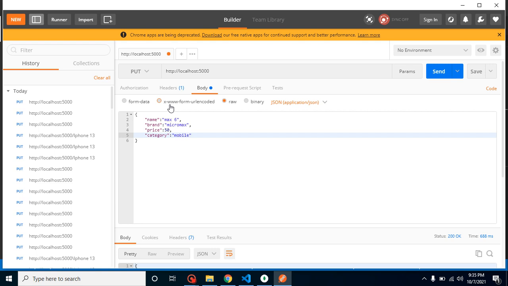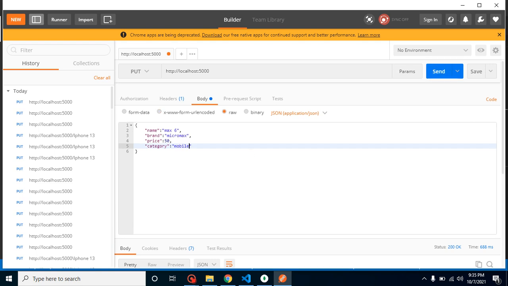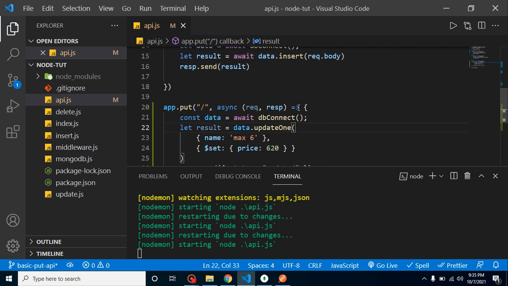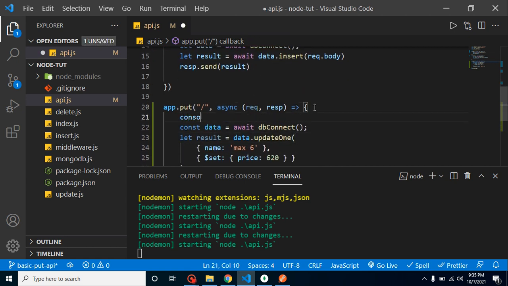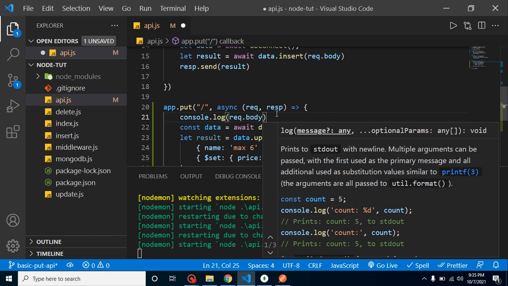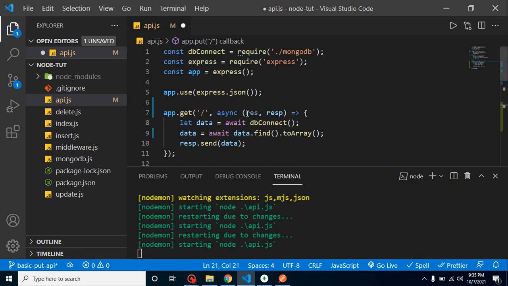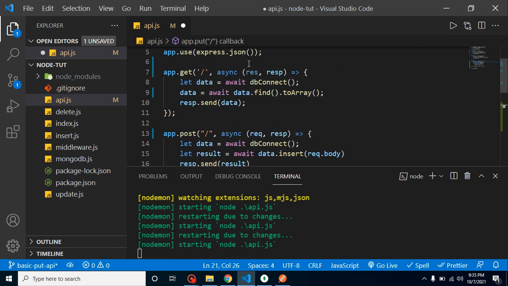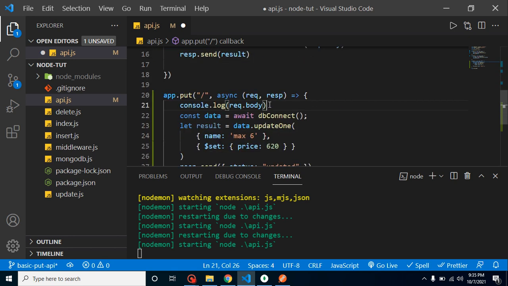If you want, then you can update it also. So whenever I'm sending from here, how we can receive this data inside our Node.js? For that we can simply use here, let me print it once, console.log request.body. Keep in mind, you can only use this request.body after adding this middleware express.json. If this is not added in your code, this line of code will not work. So don't forget to add this app.use express.json.